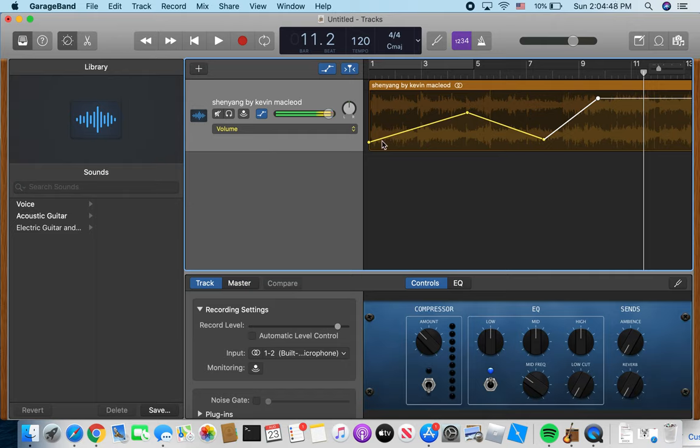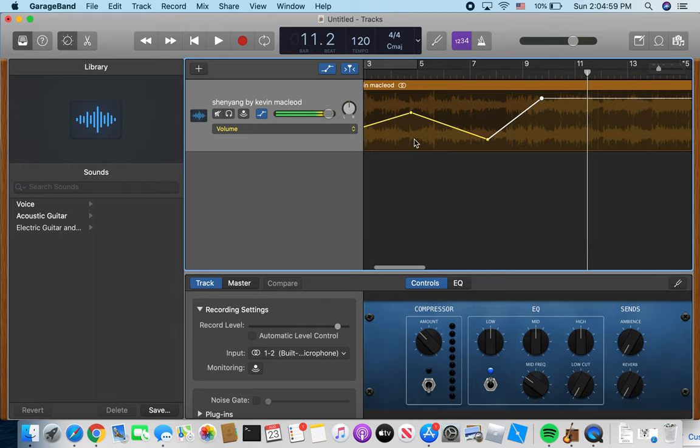But this is the 2020 version. As of the time of this recording, it is August 23. So hopefully people who are using GarageBand around this time will be able to see it like this.